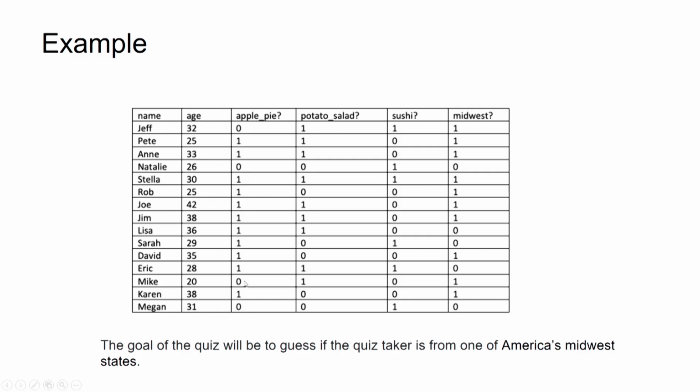The 1 and 0 values are in these columns. It means the person likes apple pie or does not like apple pie: if it is 0, the person does not like apple pie; here 1, the person likes potato salad, and so on. You can assume this was a quiz, and from this quiz your goal is to guess whether the quiz taker is from this region of America, that is the Midwest.